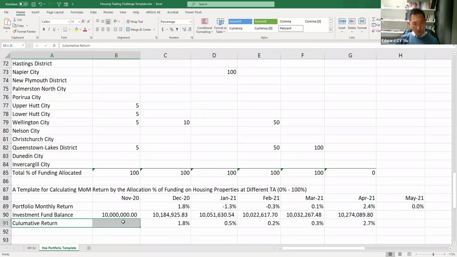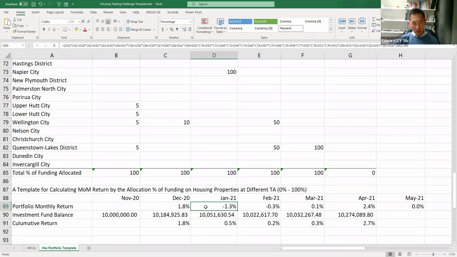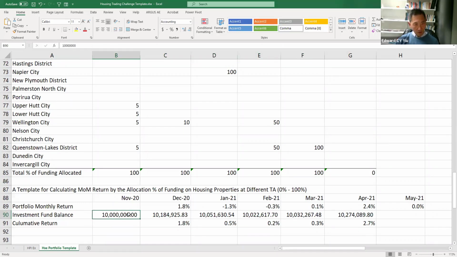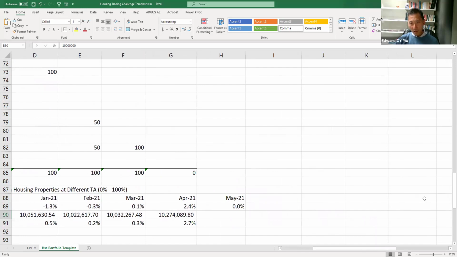And the last row is the cumulative return. So say, for example, even though in January you got a negative, and then in February you got another negative, but because you got several positive returns, cumulatively, say, in this 5 month, 6 month situation, you still got a positive 2.7% finally, if you sell them out. So the initial investment fund virtually provided is 10 million for each student. So let's play this game and see who will win in October.